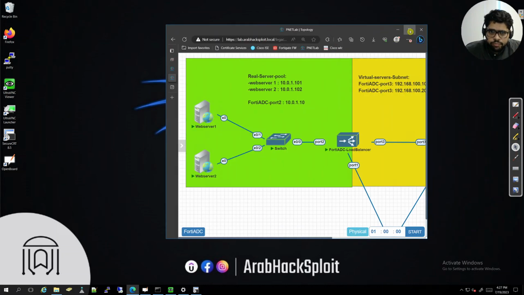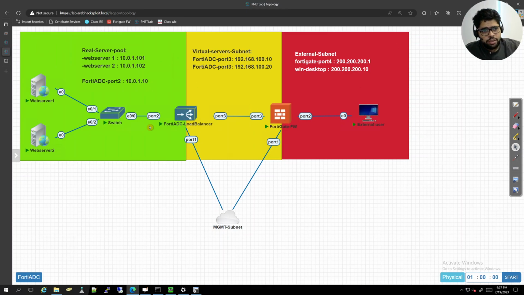Okay, let's start that configuration. First of all, I'd like to configure the switch to provide connectivity between these two web servers and FortiADC port 2. This will be our real server, or if you don't understand what is a real server pool, what is a virtual subnet, what is the external subnet, don't worry. I will show you step by step what each of these naming conventions are. What does virtual subnet mean? What does real server mean? And what is it used for?